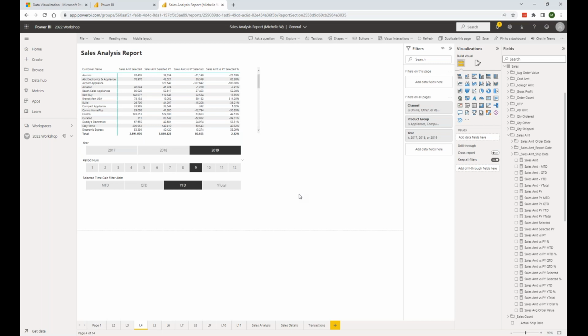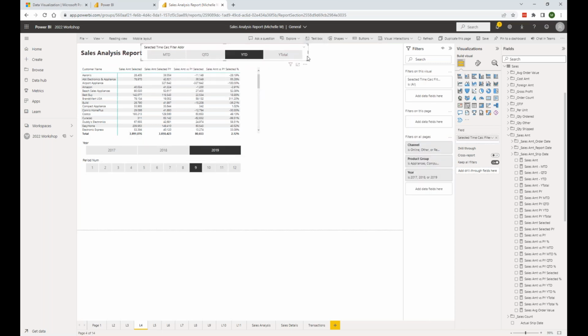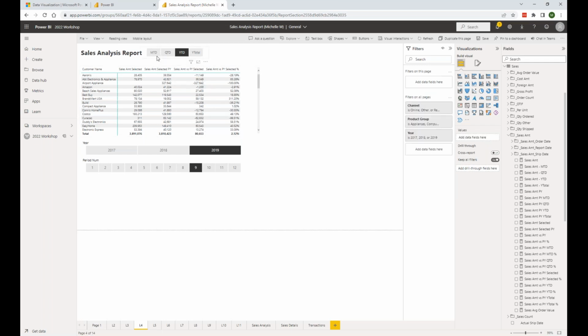Now what we want to do is reposition the slicers and put those at the top of the page as well. So the first slicer that we're going to do is this selected time calc. So I'm just going to drag and drop that up to the top of my page. I can resize this. Depending on how wide you make it, you'll notice that the title will go away. We could also turn that title on and off. I'm going to drag this. I'm going to make it as small as I can make it without having it do any of the wrapping. So you'll notice I don't have any arrows, but I see all of them.